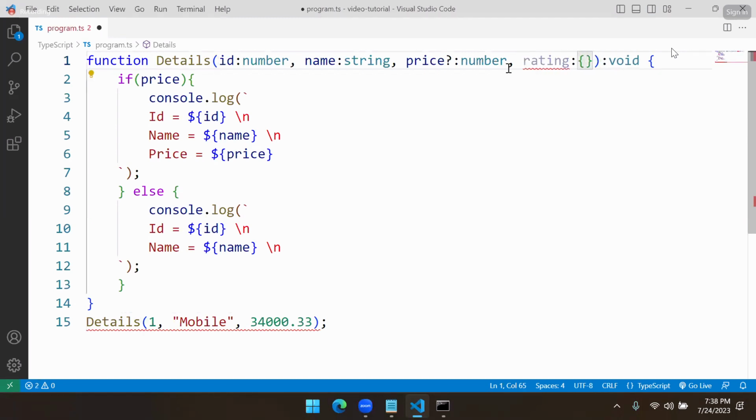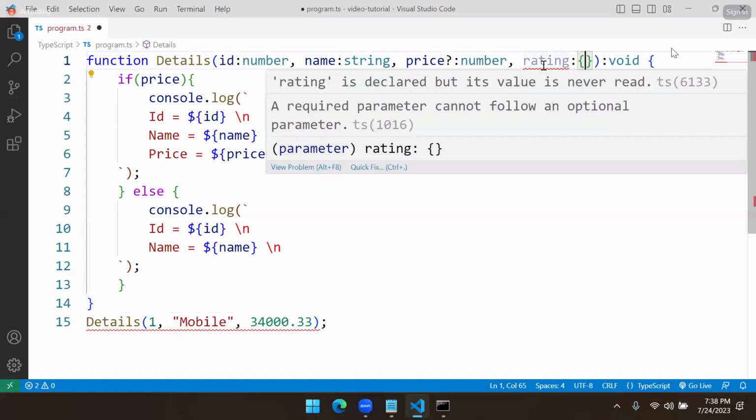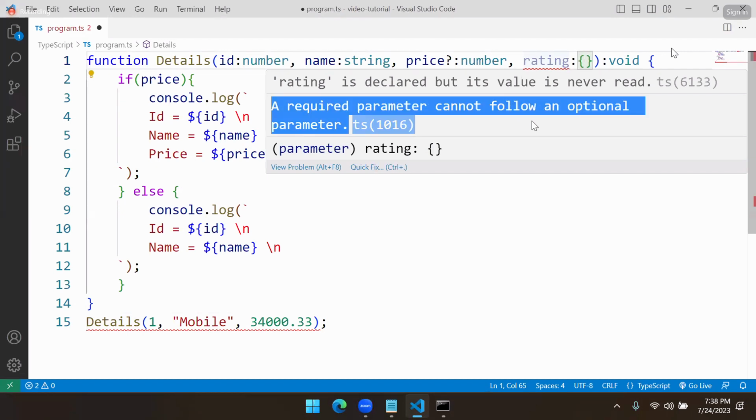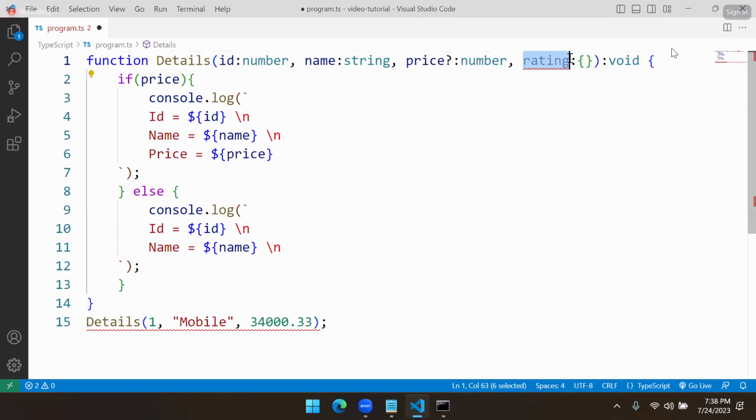And you see it shows error. Why does it show error? Because rating, you see, a required parameter cannot follow an optional parameter. That means you cannot have a required parameter after an optional parameter. Optional parameter must be last. If you have a required parameter, it will not work.